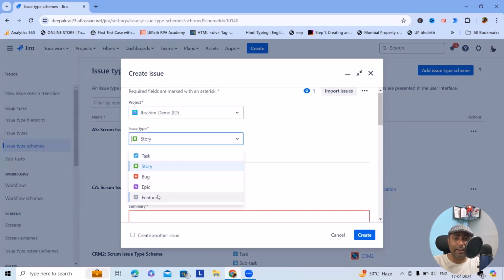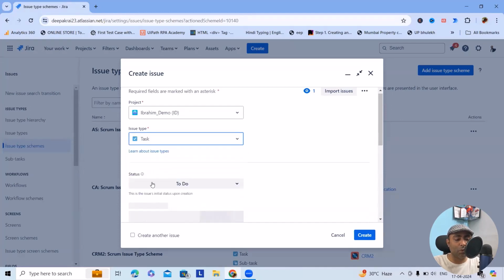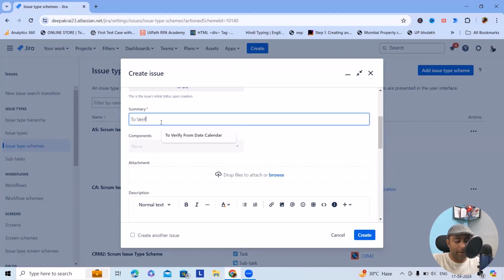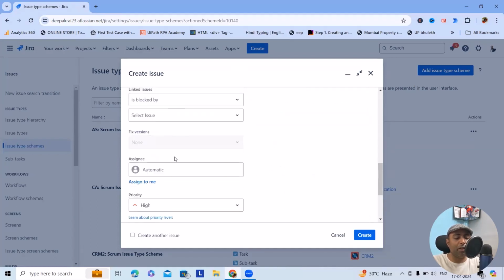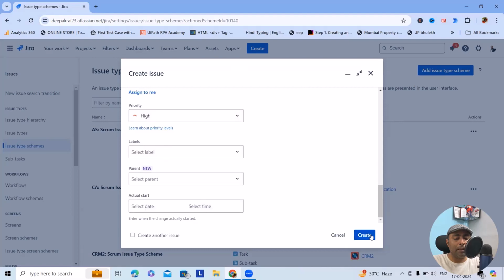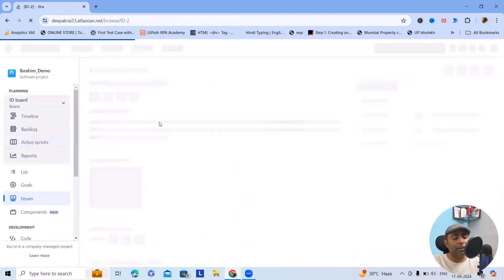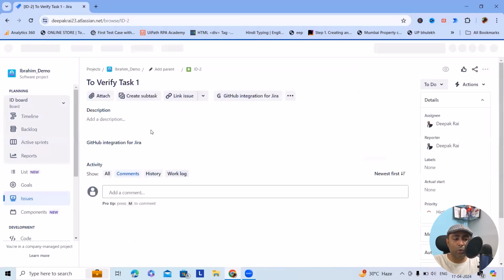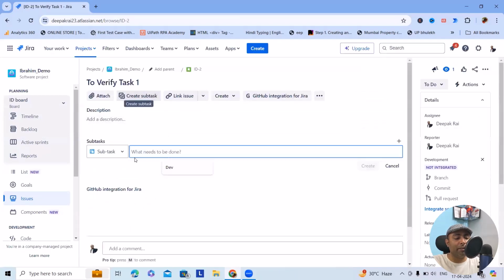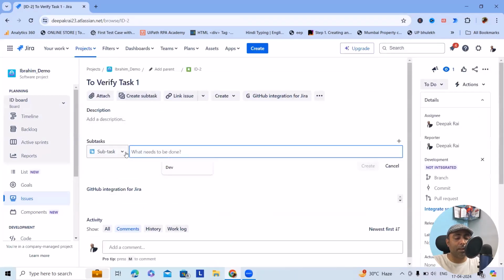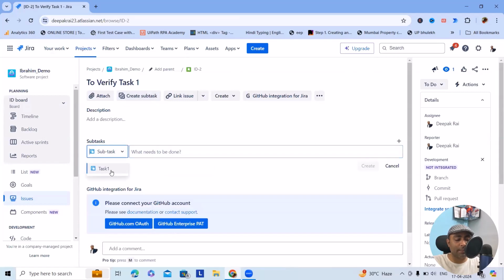Now, to see the second option which we have created, that is level -1 under subtask, let's create a story to verify task 1. I'm just creating it to verify task 1. Click on create and this will be created successfully. I just wanted to have a look at view issues. Here I have create subtask available. Under this, you can see task is also listed.